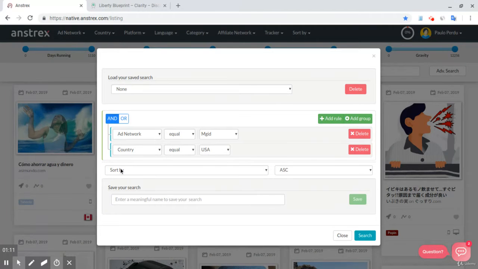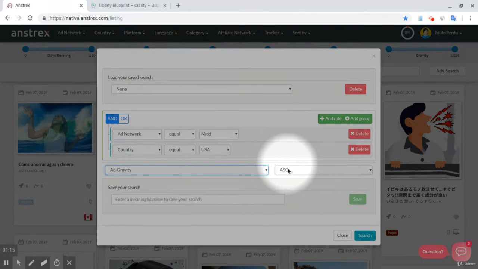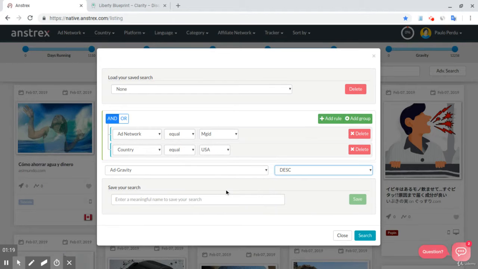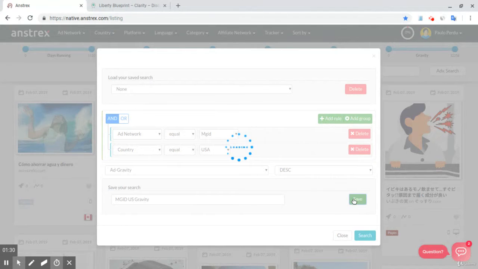And the next thing we're going to do is sort by, add gravity, and make sure that it's descending. And that's about it. We're going to then save this search. Simply save it something simple. You put MGID, US, and then put something like gravity and hit save.